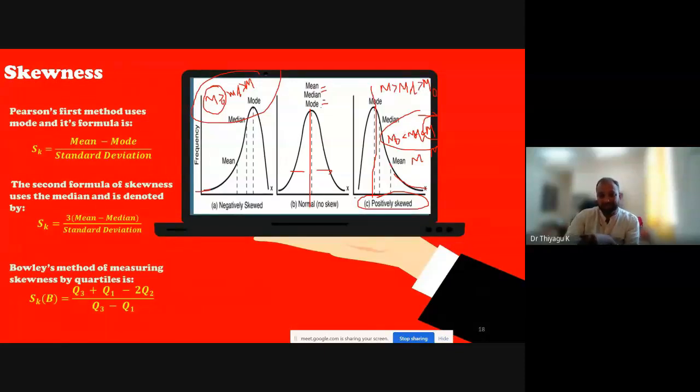Normally we write numbers from left to right. Just write the numbers 1, 2, 3, 4, 5, and you can check: mean lies at 3, median lies at 2, mode lies at 1. So in this context, the mode is a very low value. If you have any doubts, you can just draw it and check it.